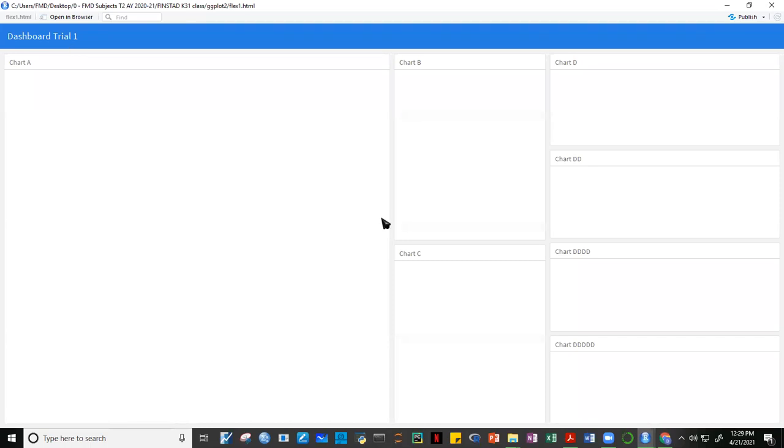Then sabi natin ilang columns, tatlong columns, no? So this is the first column. Tapos yung tatlong asterisks, guys, di ba may title sa chart A. Tapos ito, second column which consists of 20% of your width, dalawa. And then si third column, chart D, etc. 30% of your width. So that's now your template. That's now your dashboard. Okay?